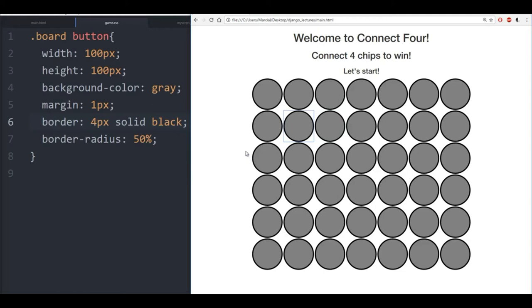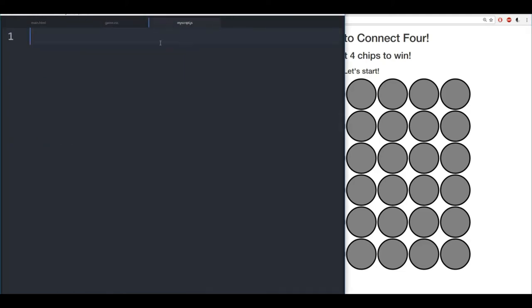Coming up next, what we're going to be doing is dealing with the majority of our code, which is all happening on the JavaScript side. Thanks everyone, and I will see you in the next lecture where we're going to pick up right where we left off.